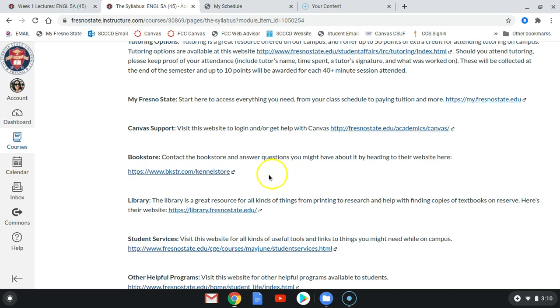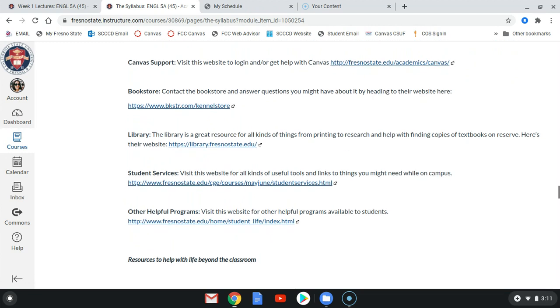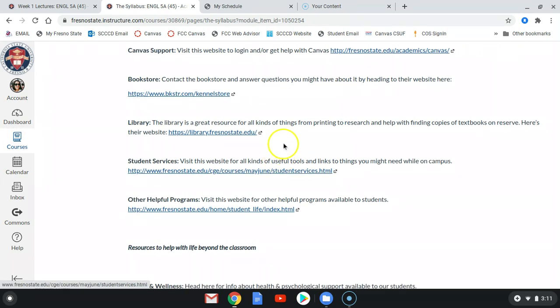The bookstore. Contact the bookstore if you have any questions about getting your books. As I mentioned, though, in this class we have ebooks sort of built in already. So if the ebooks work for you, then you may not need the bookstore.